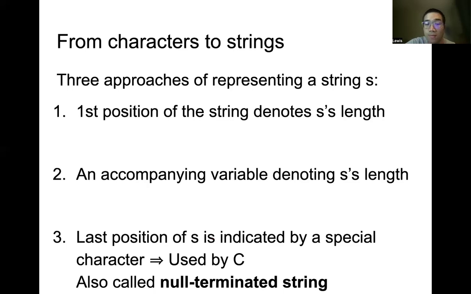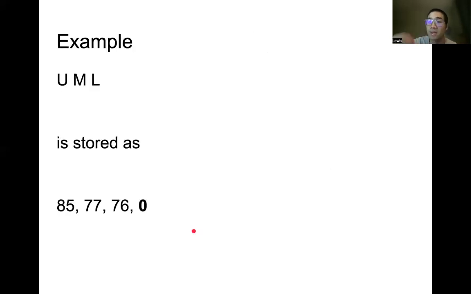Or the last position of S is indicated by a special character, and that's the C approach. We also call that a null-terminated string. The reason is that the terminating character is 0. The example is that if you want to represent a string of 3 letters, UML, we can store that as 85, which is an uppercase U, 77, the uppercase M, and 76, the uppercase L. Then when we encounter a 0, we know that it's the end of the string.